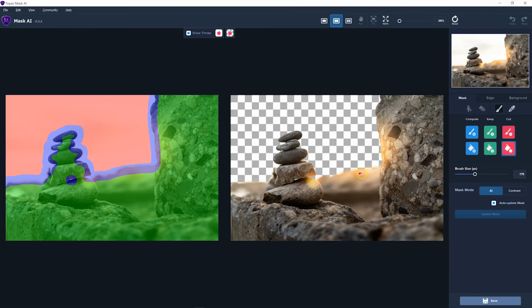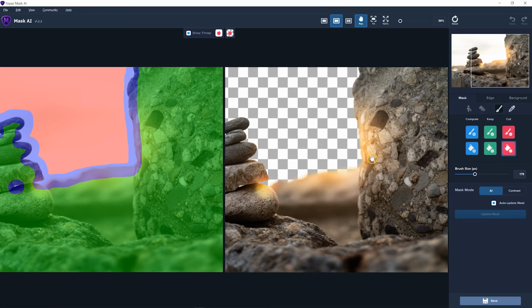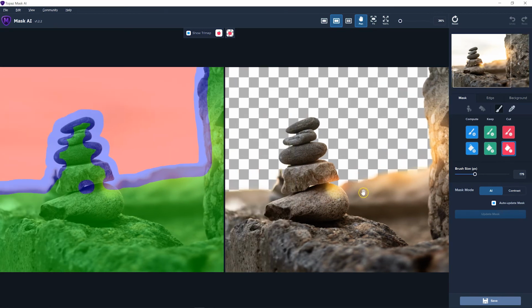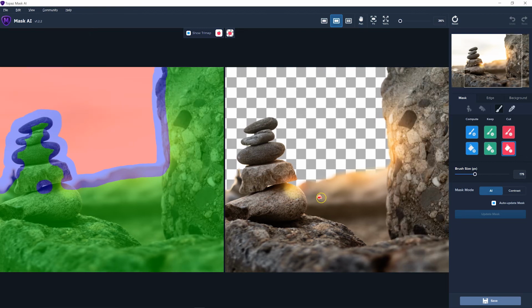There it is. If I zoom in a little bit, you can see that the edge of the rock is nicely done. Even that little hole, you can see the sun shine through, and it did that all around the edges of the rock, and it was quick and it was easy. And that result is very good. So I'm going to save that one as well.